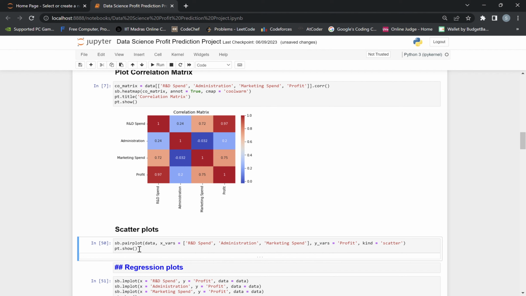Pair plot, this function from Seaborn is used to plot pairwise relationships in a dataset. And x variables, see here, x variables are given a list of column names from the data frame to be used as x-axis variables in the pair plot. In this case, it includes R&D spend, administration spend, and marketing spend. Y variable contains the feature. So, sorry, this is the target variable. We have from the data frame, we use y variable as target variable, and it is used as y-axis variable.